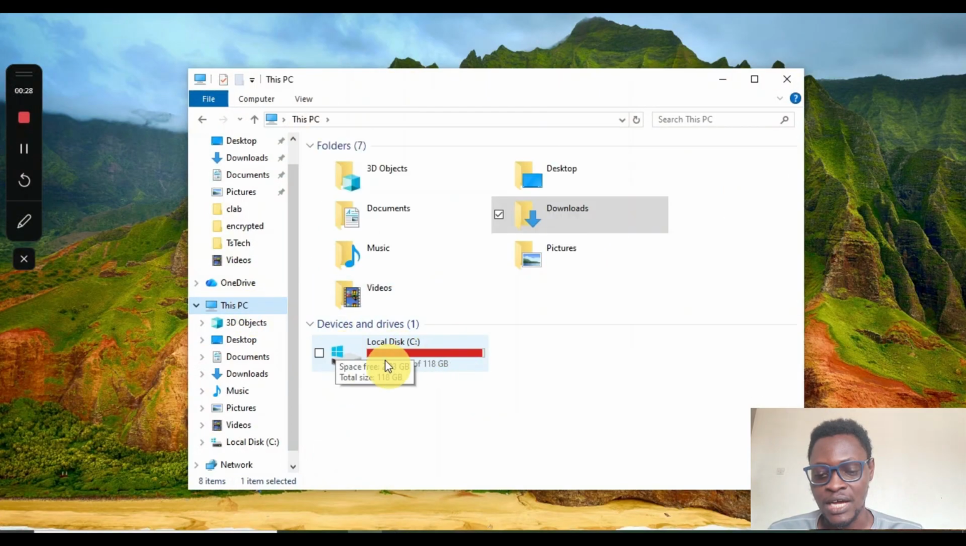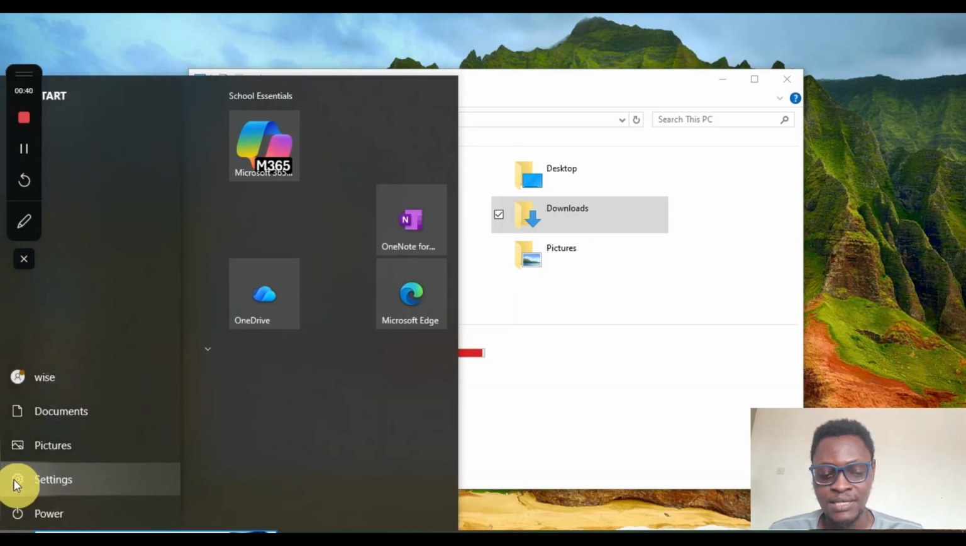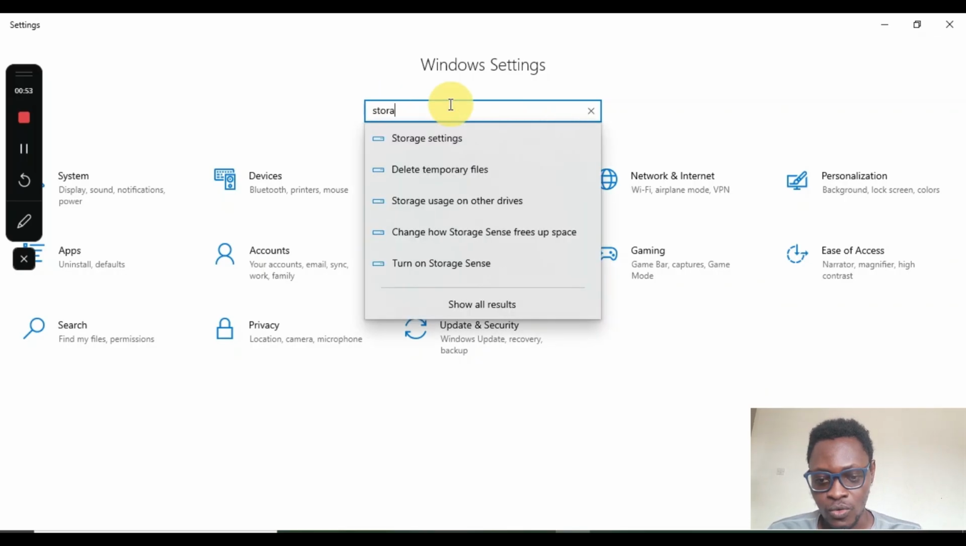So now you notice I have this storage. I want to get rid of so many things that I do not need. I'm going to start by clicking on the start button on my screen, and then it's going to pop up this area. Click on the settings icon to take you to the settings area. From this settings area, you need to locate storage. If you cannot find storage, go ahead and type in storage over here. So now you can see storage setting. You can click on that.